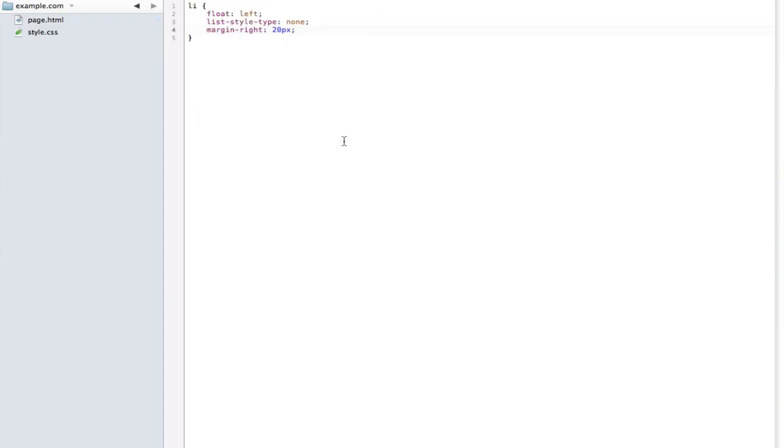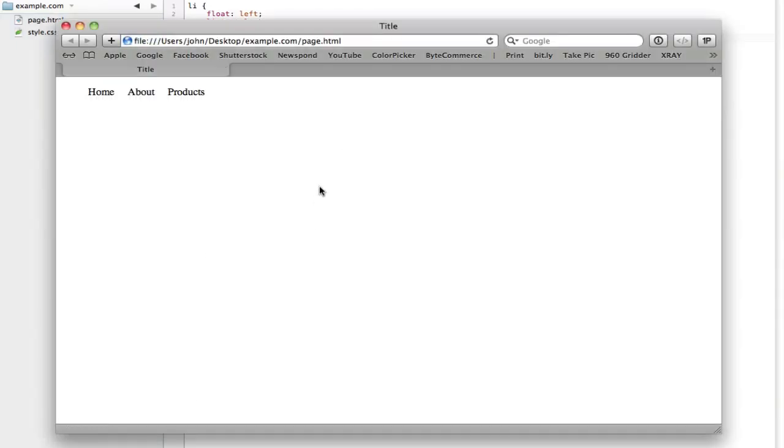So that's pretty much it for floats. They are kind of funky, so you do have to play around with them to see what you want to use and what you want to get. But after a while, they're just like second nature. It's really easy to just implement on your website.